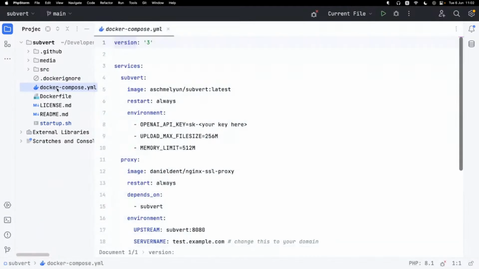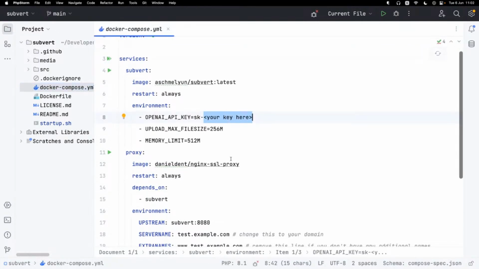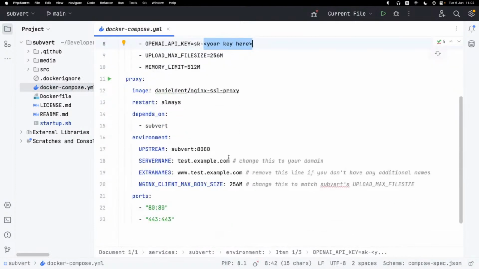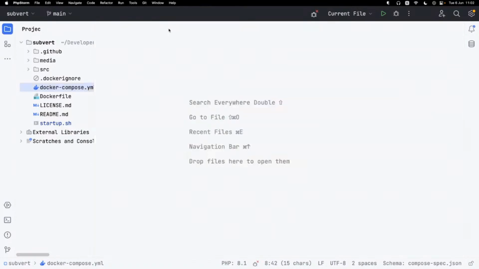So we do have some Docker stuff going on. I can add my key here. I'm not sure if I want to do it through Docker, because it's less about running it, more about just the code for this stream.